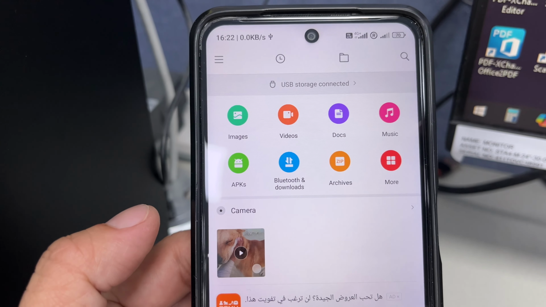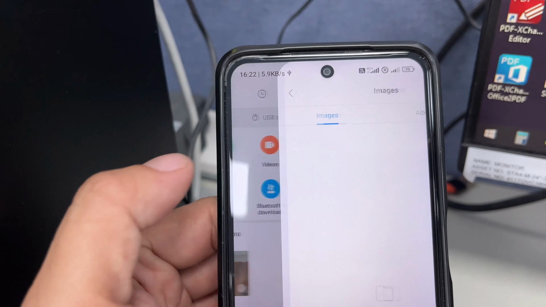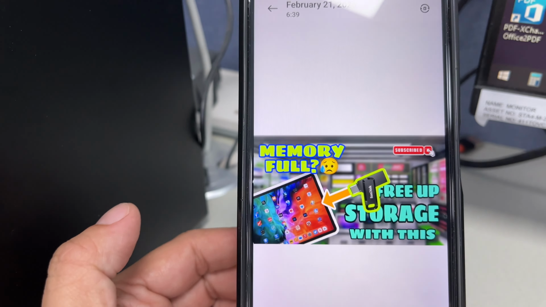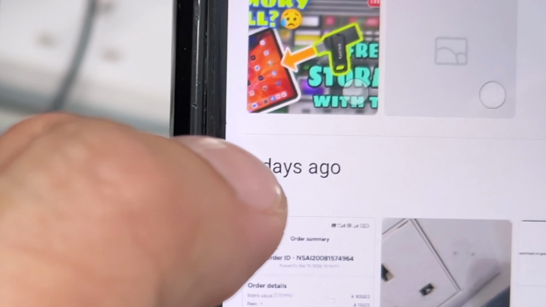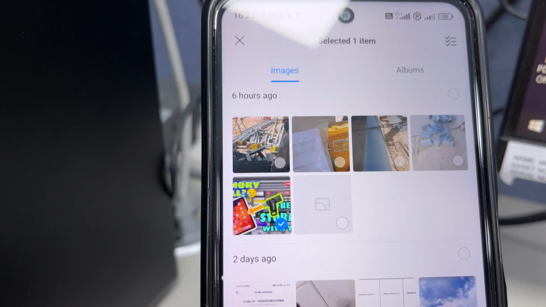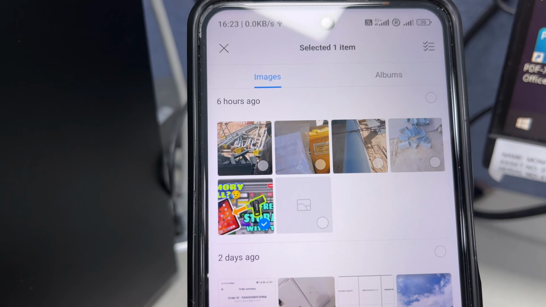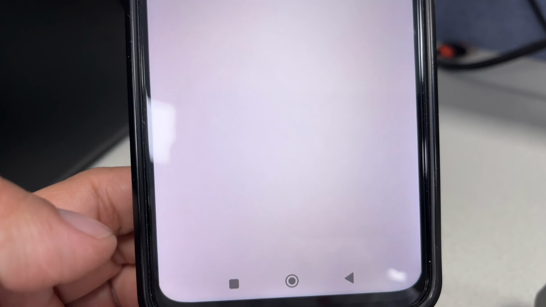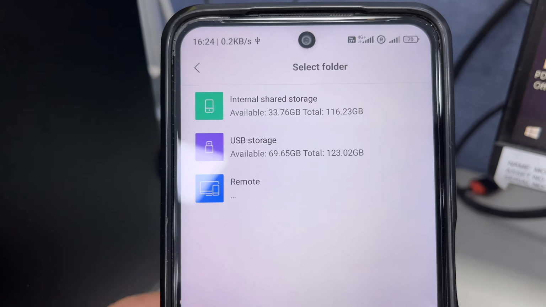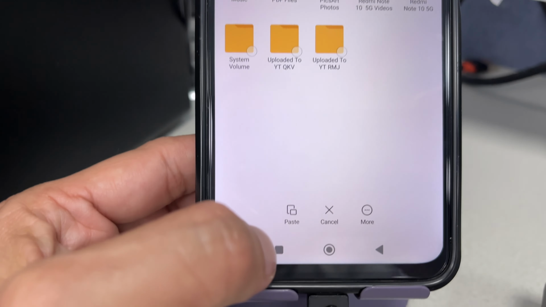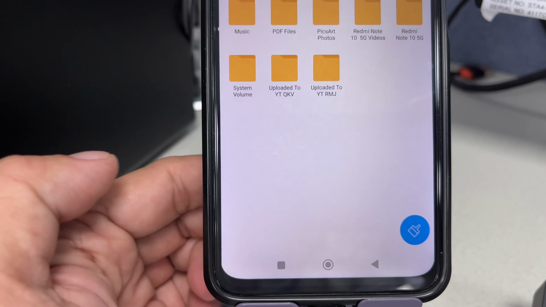Locate your files. Open your phone's File Manager app, often called Files, My Files, or Files by Google. Long press the files you want to move. Tap Copy or Move. Navigate back to the main menu of the File Manager. Select the SanDisk USB Drive and tap Paste or Done.